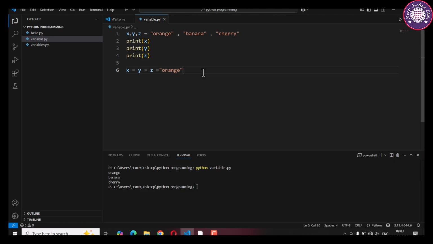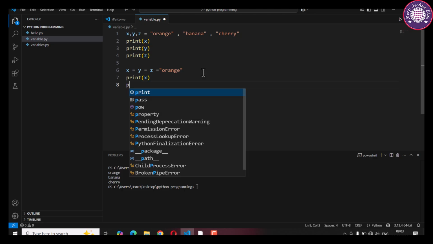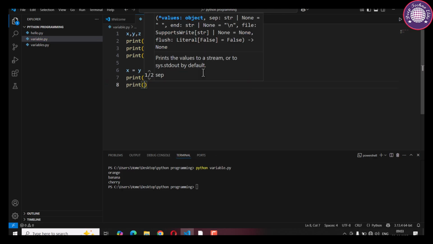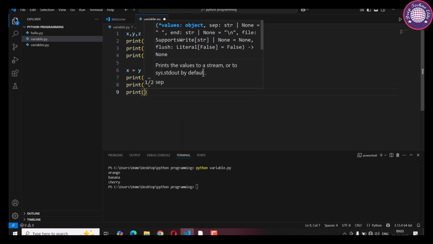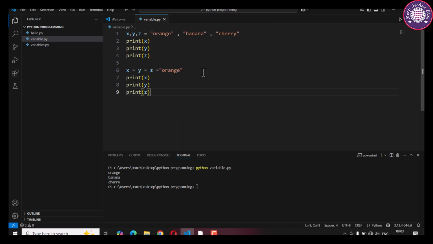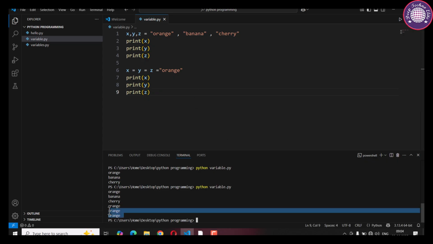And now let's print our variables. Say print x, print y, and print z. Save the file and now let's run the script. And here you can see the result.